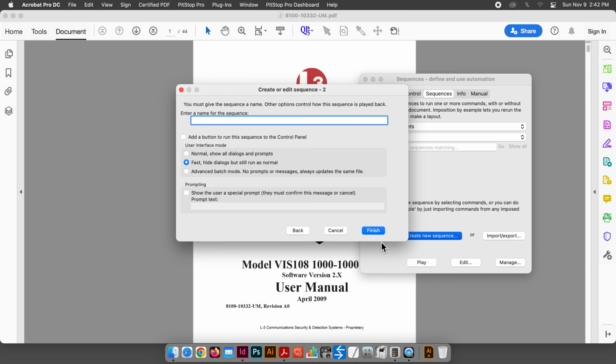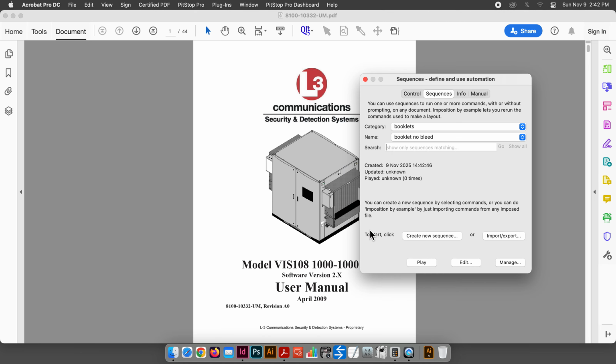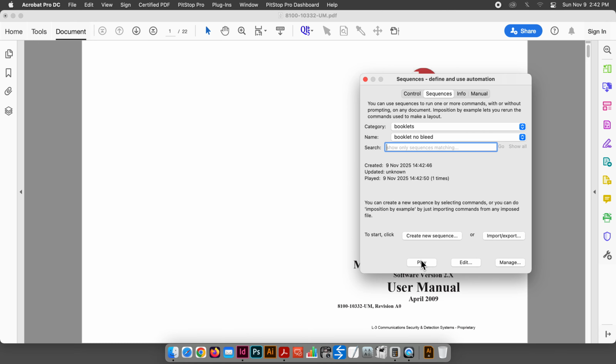Hit next. And we're going to name it. We're going to say booklet no bleed. We're going to put it on advanced and hit finish. So if we hit this, there's our last blank page we added.